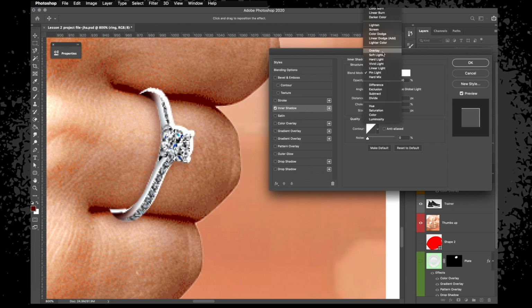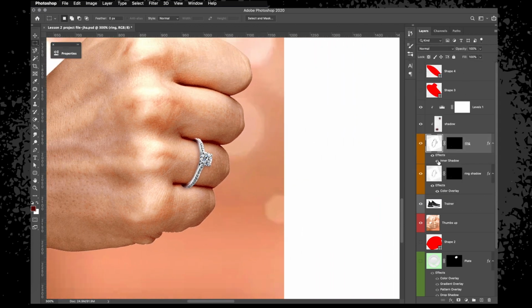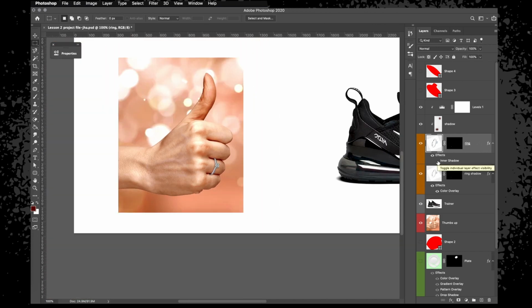So I'm just going to change it to overlay, and just reduce the opacity so it's not so harsh. Something like that. So if you zoom out a little bit, you can click the eye, you can see the difference. So if I zoom out again, you can't really see it.